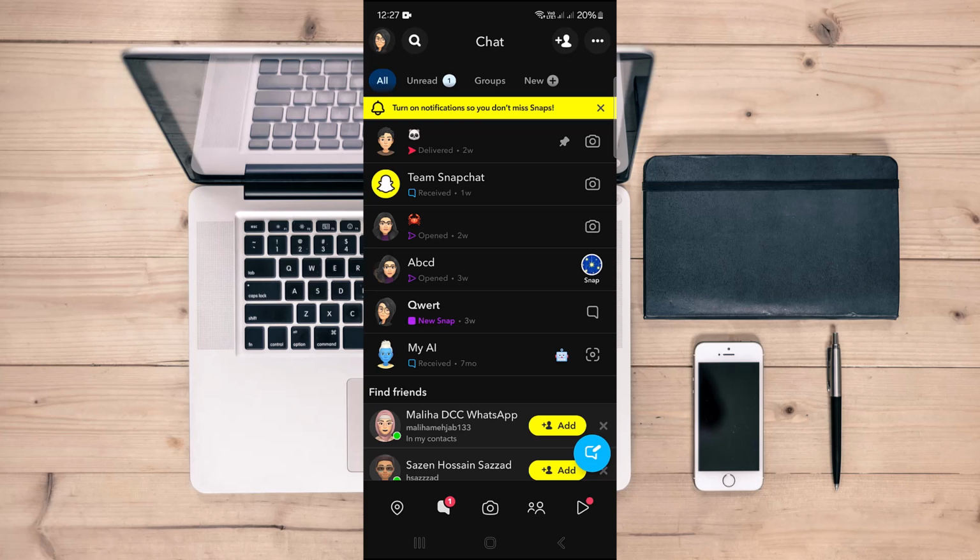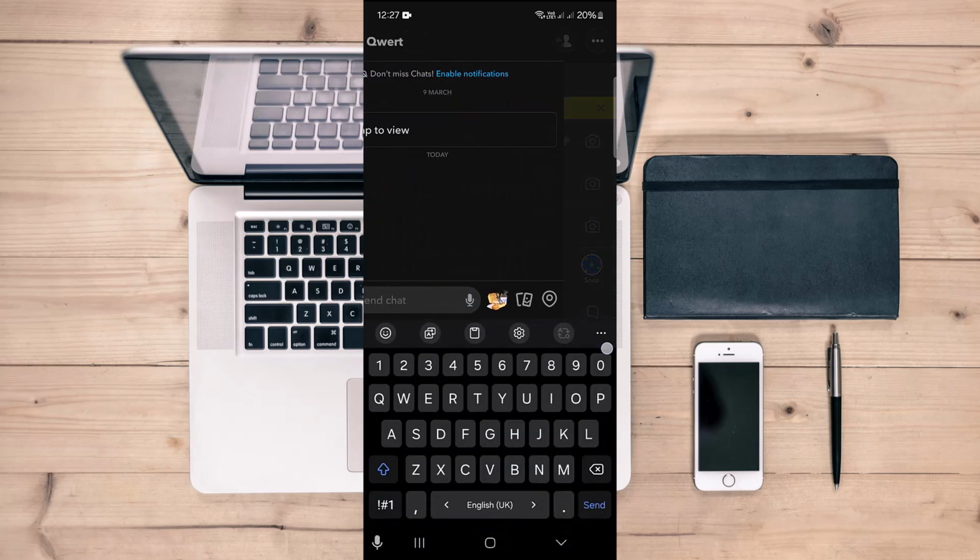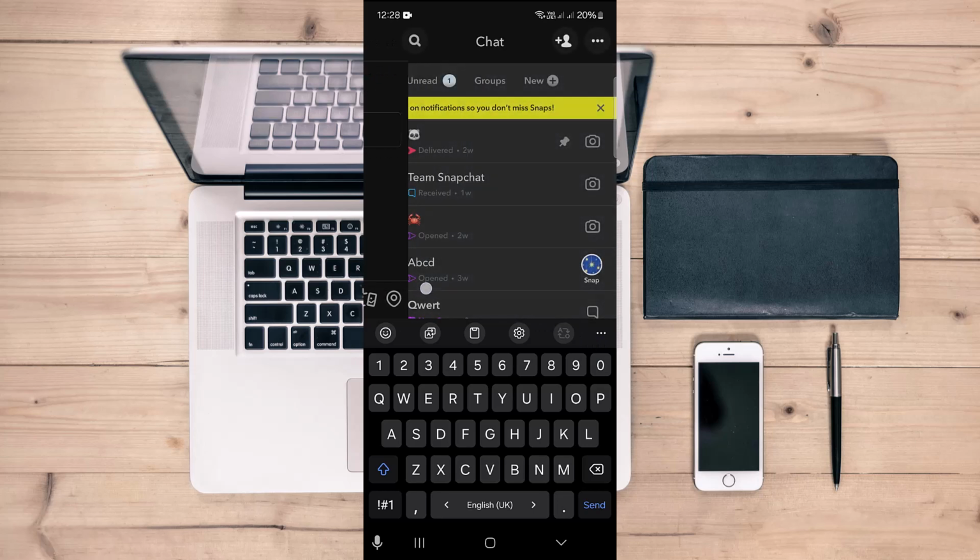yet. So what you need to do, if you don't want to make them know that you have already seen the message, just keep your finger on a big emoji and then swipe to the right slowly, and here you can view their message. And once you view their message, just swipe to the left again.